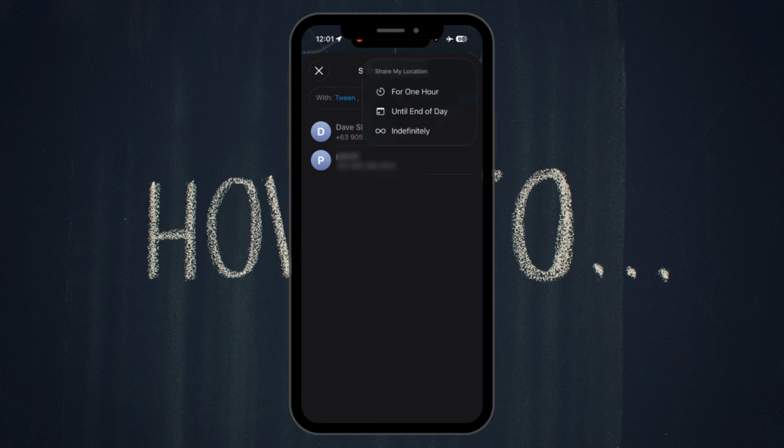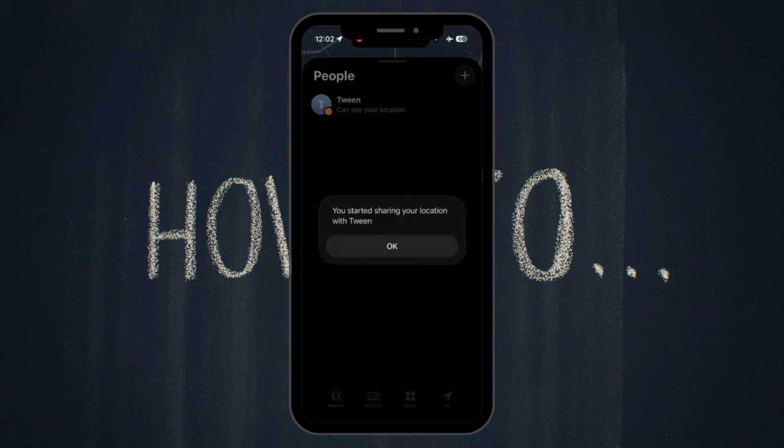Next, choose how long you want to share your location. So you can select for 1 hour, until end of the day, or indefinitely. Now, as soon as you choose one, your location will be sent instantly. So the person will receive a notification and will be able to see your live location in their Find My app.